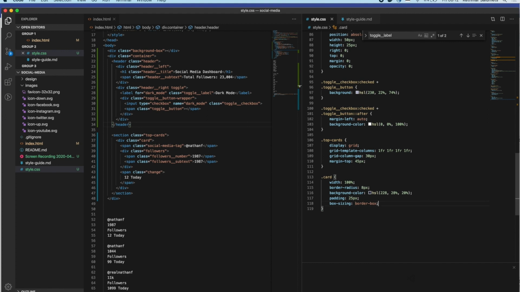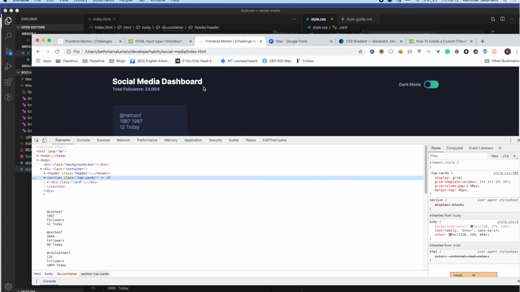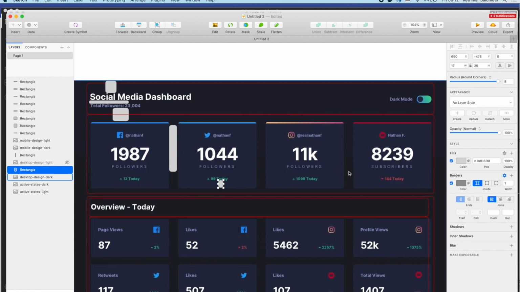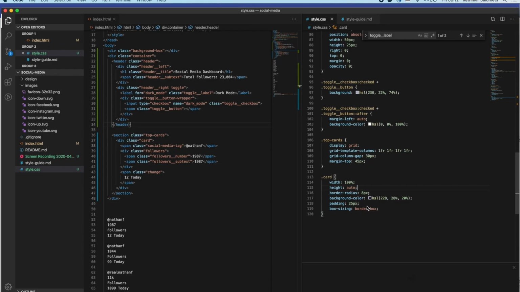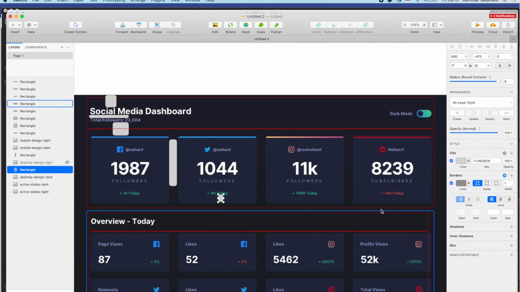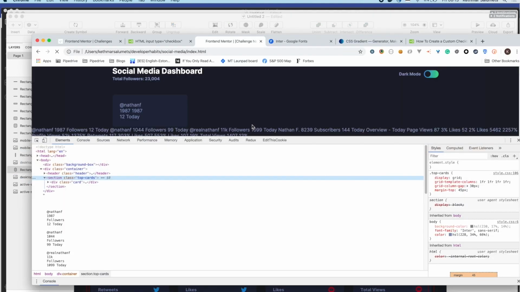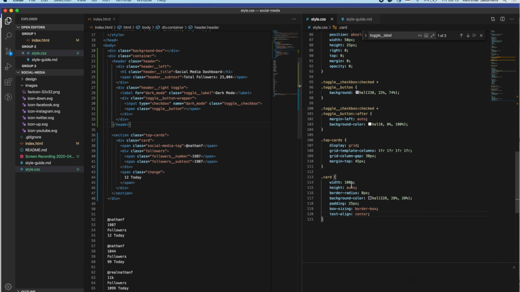And height will be auto, although it's set by default, I guess. And we can actually make it text align center. Yep. And we also have those borders.